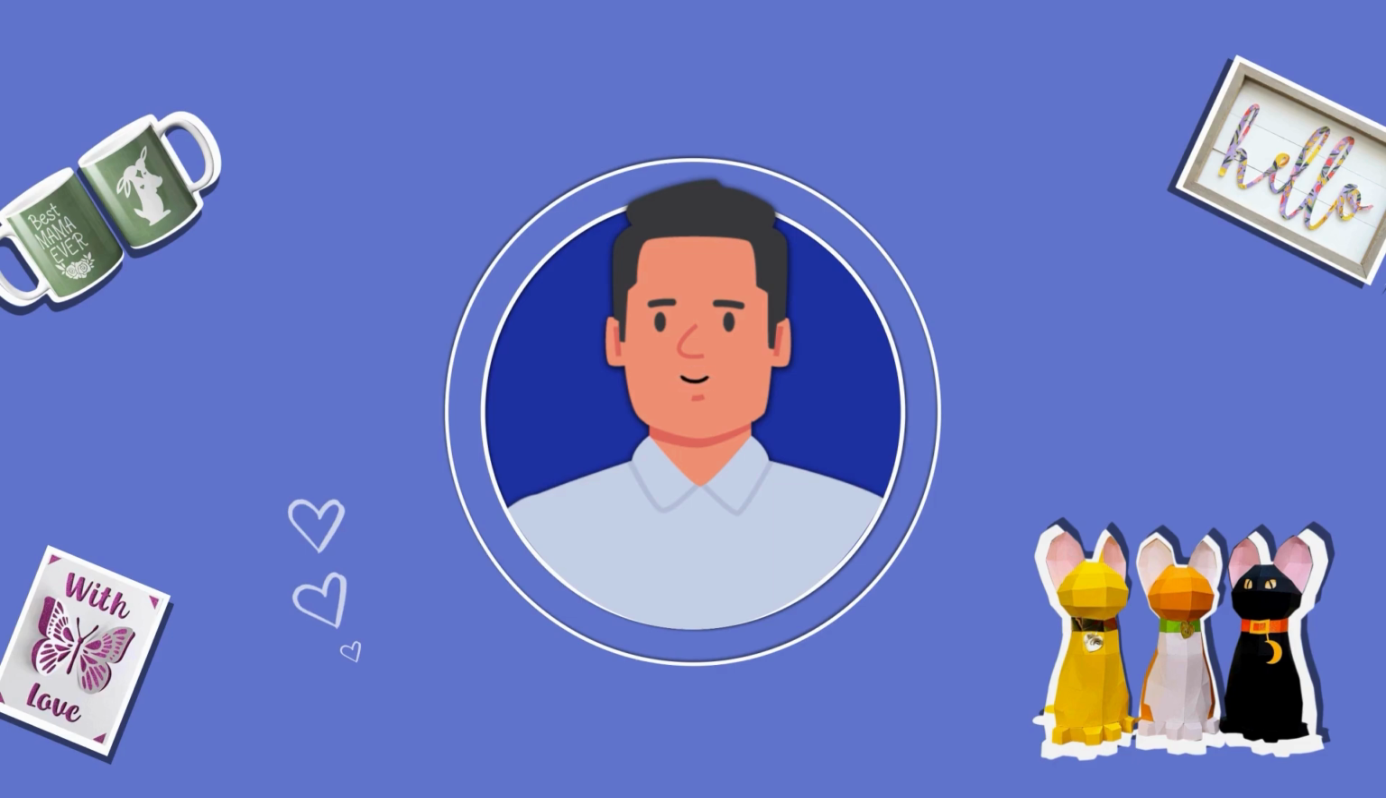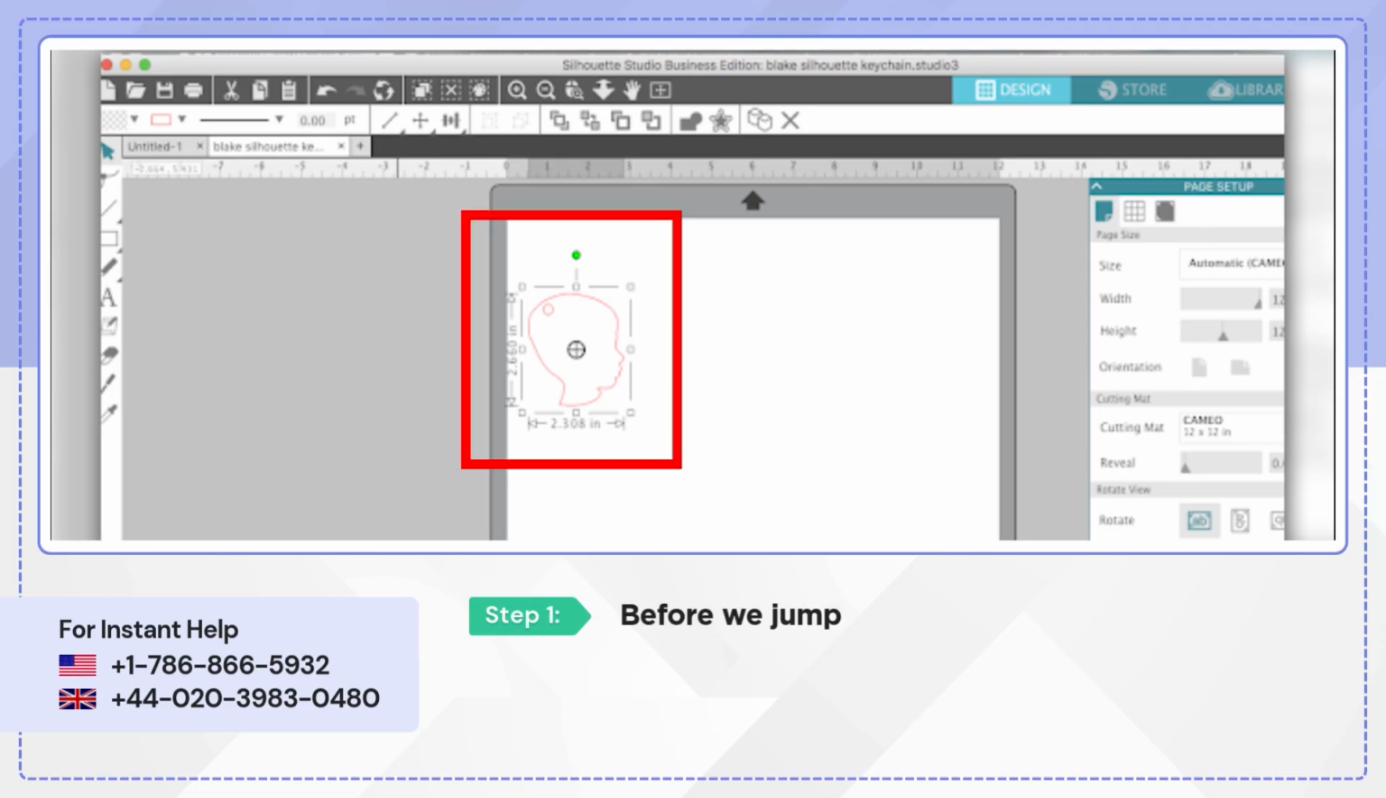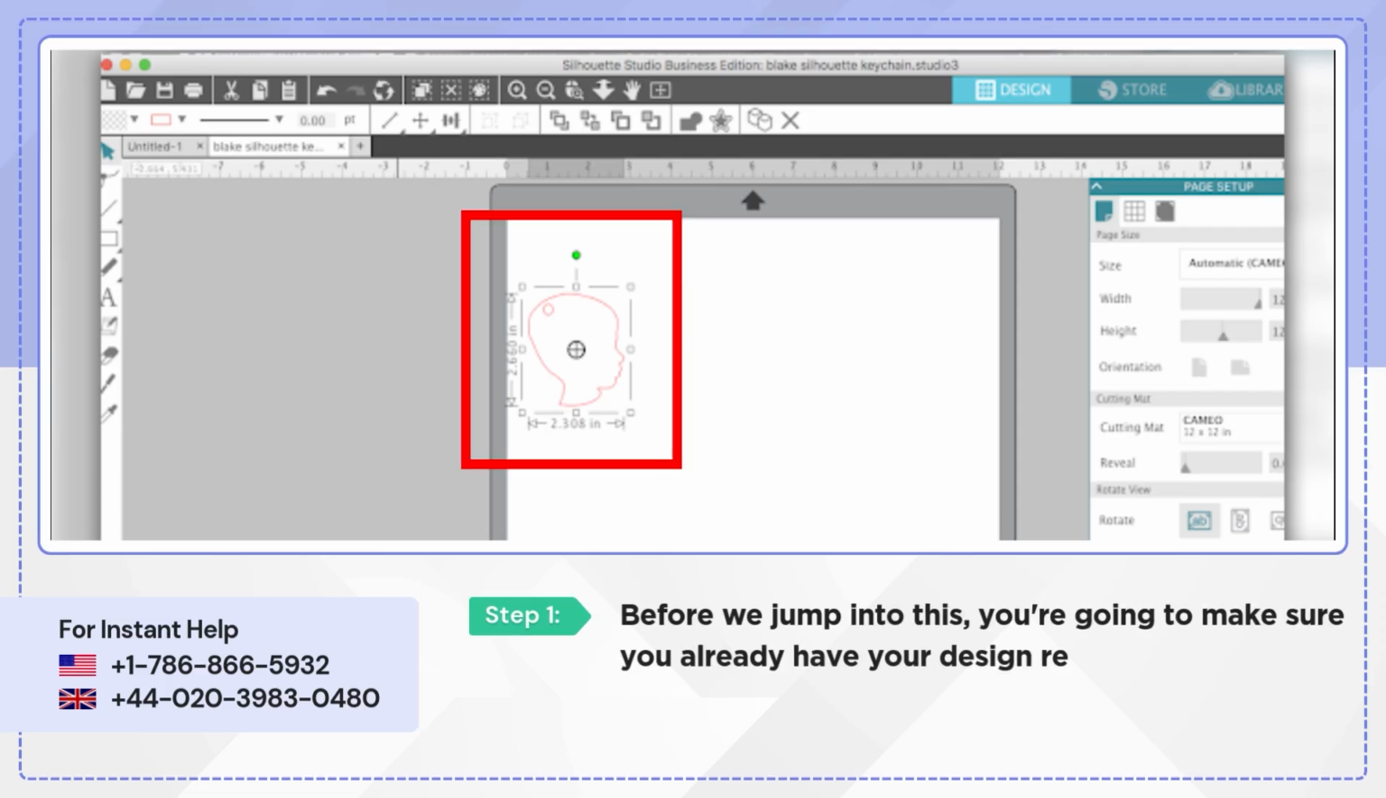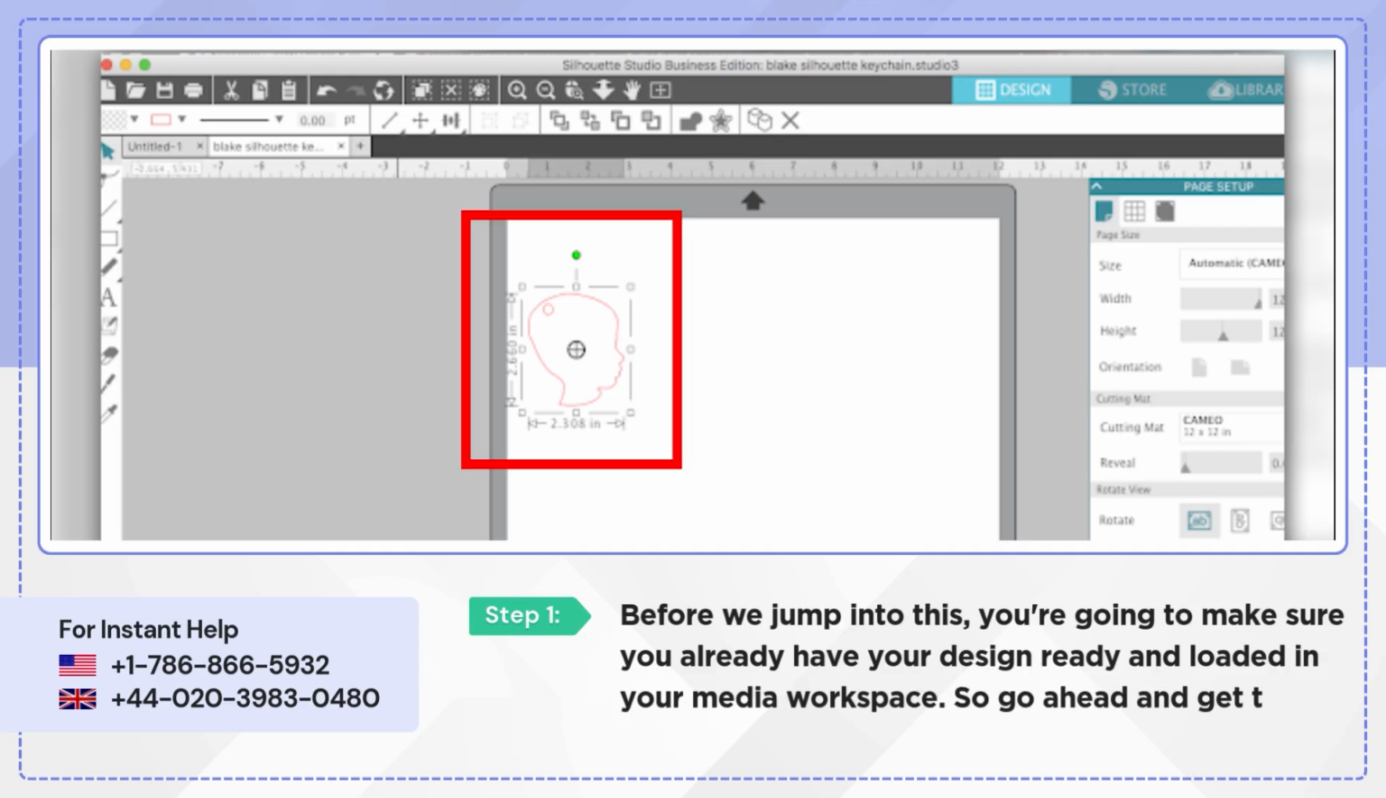Let's dive in. Before we jump into this, you're going to want to make sure you already have your design ready and loaded in your media workspace. So go ahead and get that sorted first.